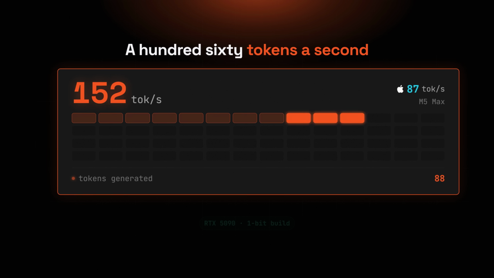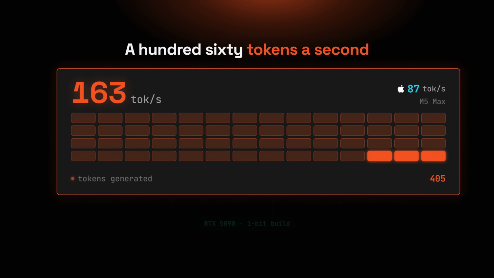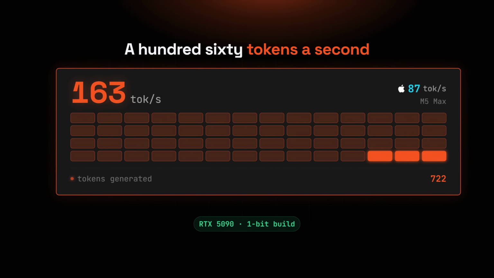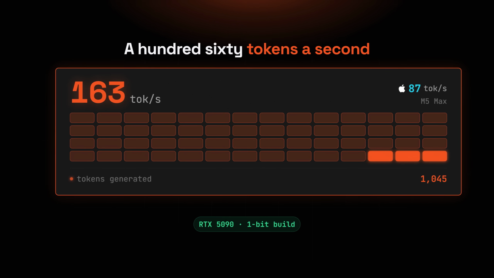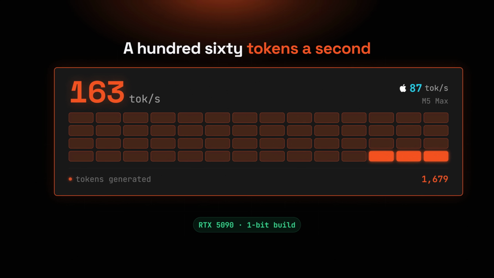It is not slow either. On an RTX 5090 it runs at over 160 tokens a second. On a MacBook's M5 chip, still fast enough to feel instant. This is a usable daily driver, not a lab demo.